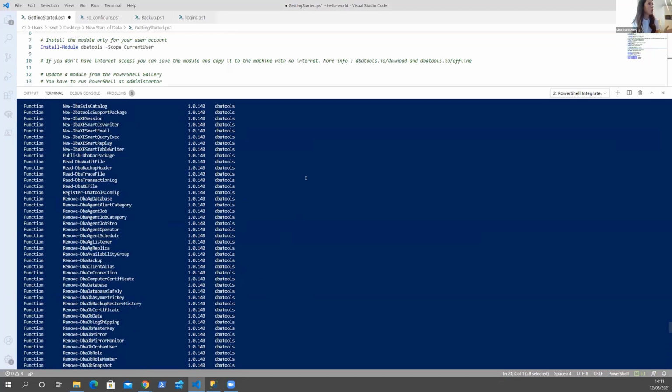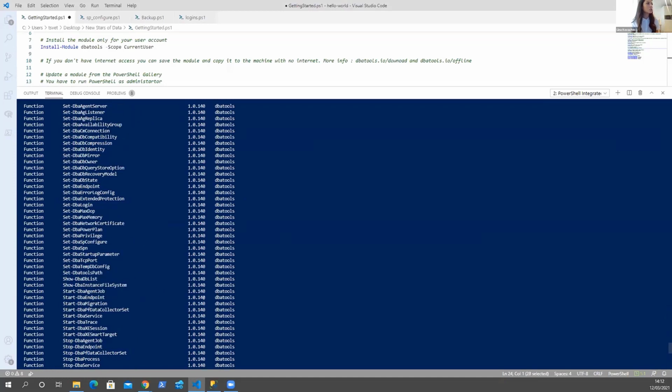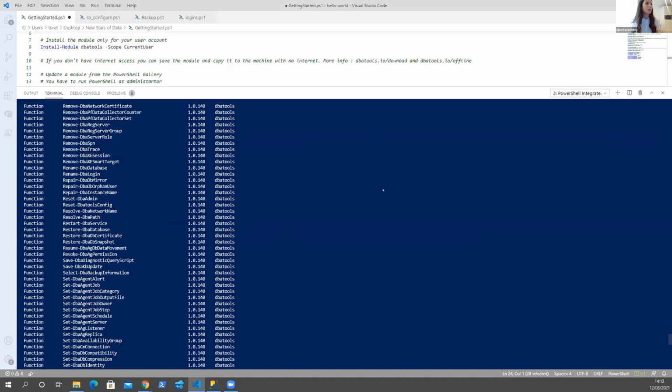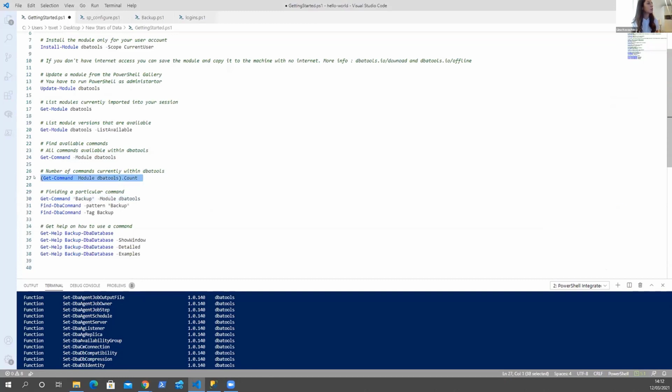I have commands to get information. I can update stuff, remove stuff from my databases. There are so many commands. If we actually want to be exact, I can check how many commands I currently have on that version by adding count at the end. And what that would do is that it will return the number 602. So in the version 1.0.140, we have 602 dba commands.